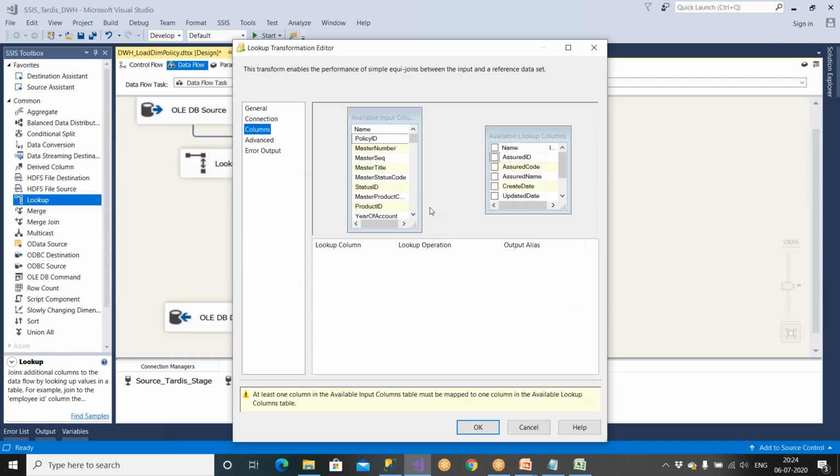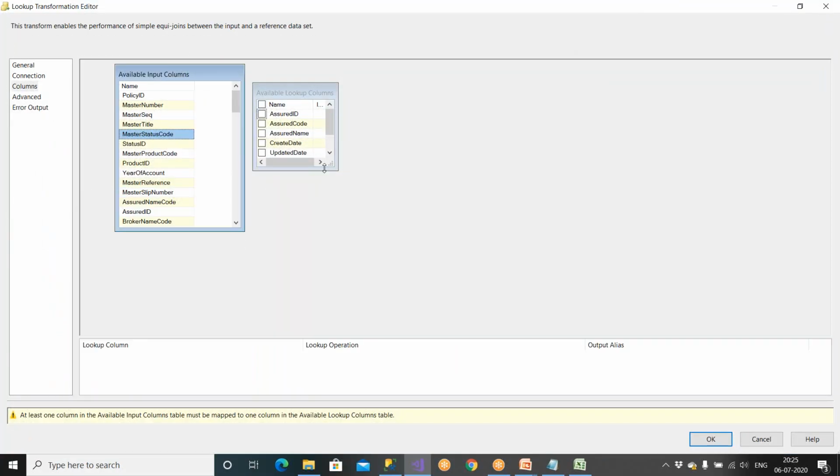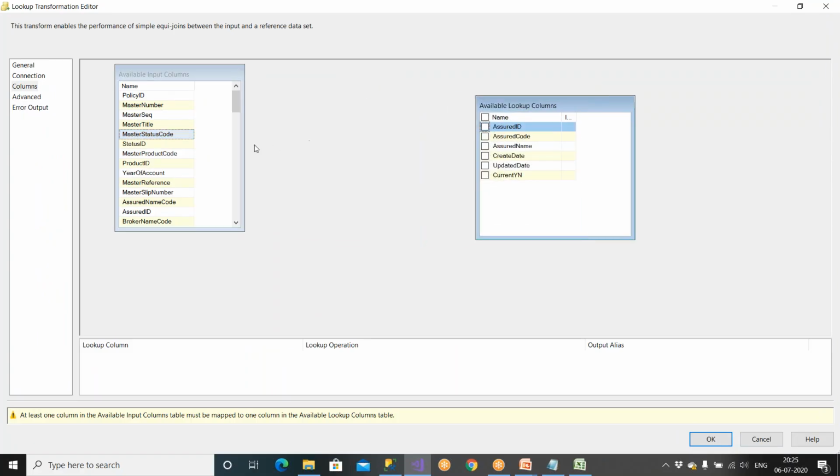Clear? Now you go to assured code, master status code we have, but is there any assured code? You can maximize the window. Guys, you need to do it like this for all the tables as per the ETL mapping document. Assured X reference. Okay, so assured code. Do we have any assured code here? Check. There is no assured code here.